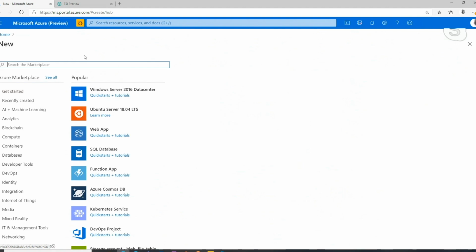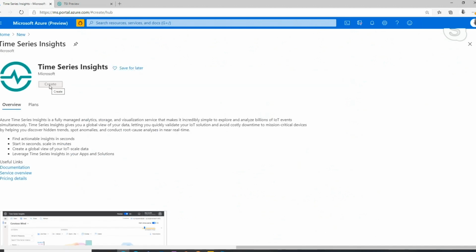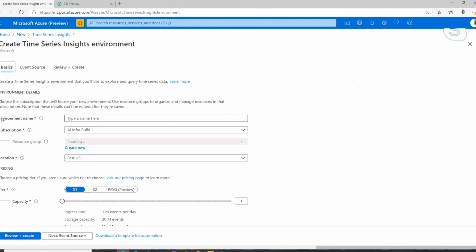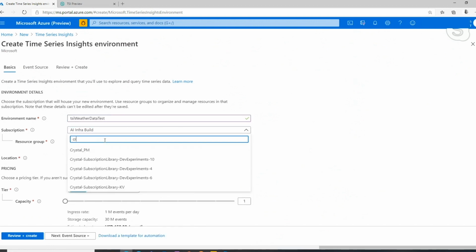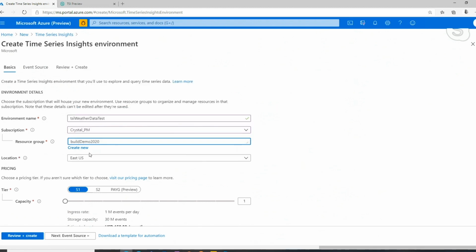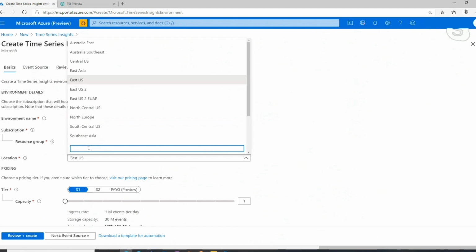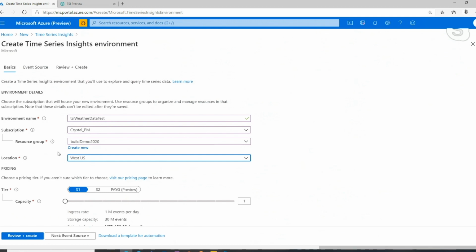So you want to go to Azure Marketplace and start typing Time Series Insights. Hit create. And it's going to ask you for its unique environment name. So I'll say TSI data test. And then you want to put it in the subscription that you like and a resource group. And choose a location, and generally people choose a region where they live or where it's closest to. This is where your TSI environment is going to be deployed.